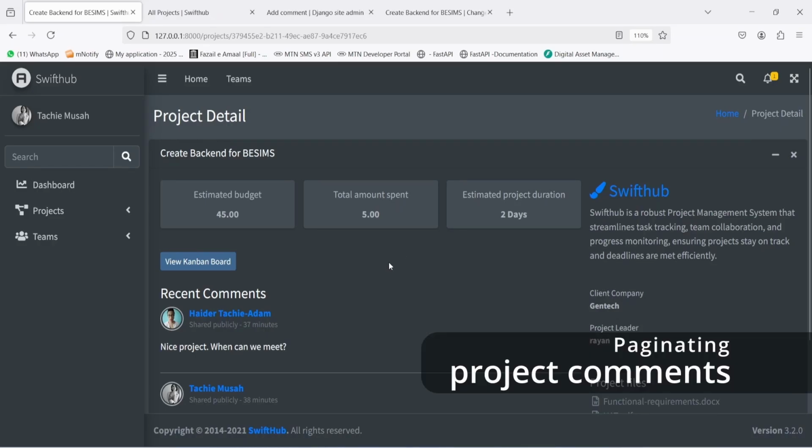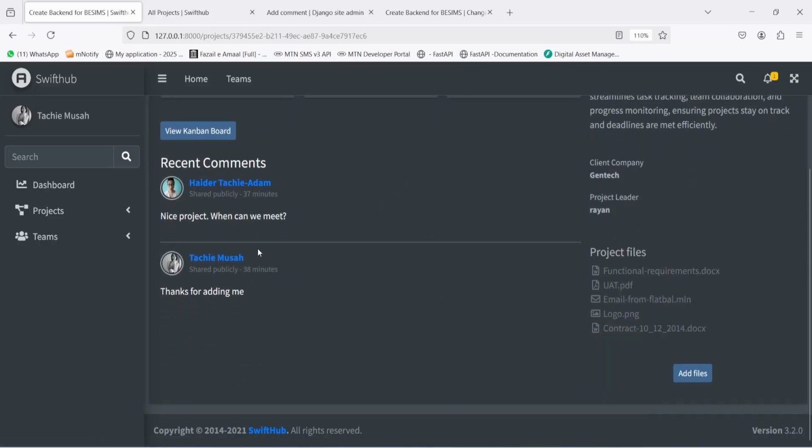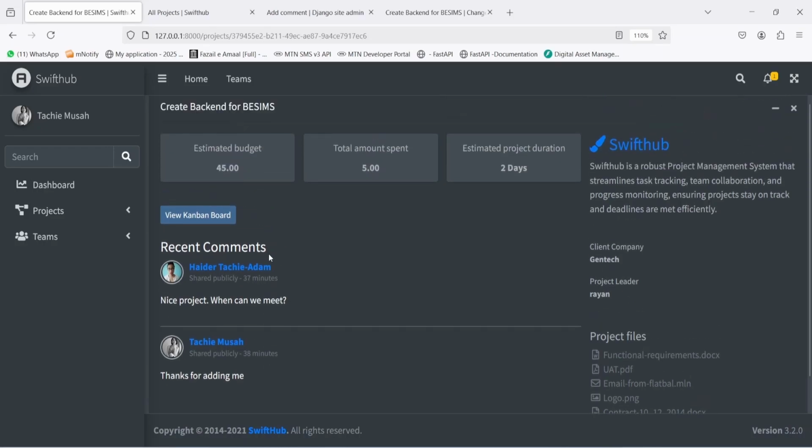Perfect. All right, guys, so at a point in time, you're going to have too many comments. The comments on a single project are going to be plenty. And in order to improve the user experience, you don't have to retrieve all comments in the project at once. You're going to have a way of showing a certain number of comments, and when they choose to view more of the comments, they can click on a button. That is going to be pagination. So we need to do the same thing for the comments on our project over here.